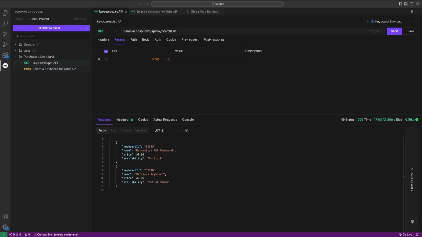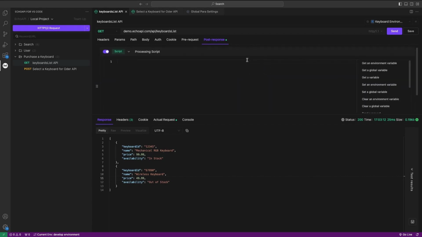So, how do we keep the dynamic parameter association between the two APIs? We can do it like this. In the keyboards list API, we'll add a processing script in the post response section. This script will execute after the API response is complete. I'll set an environment variable in the processing script and change the variable key to the associated name.